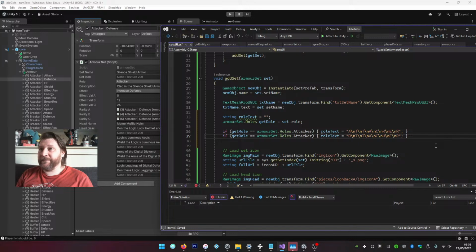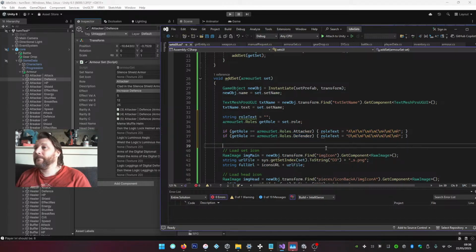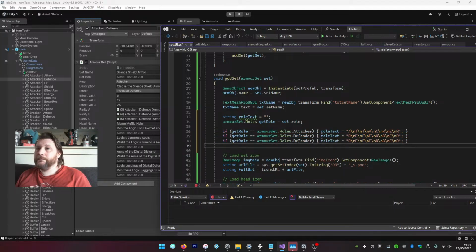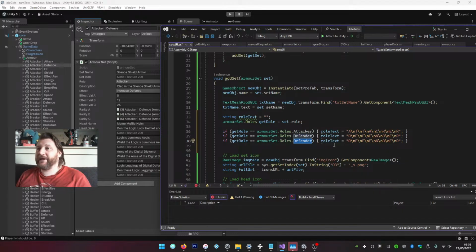Okay, we've got Defender. Attacker or Breaker is next, actually. Breaker. Oh, it doesn't matter as long as they match, right?